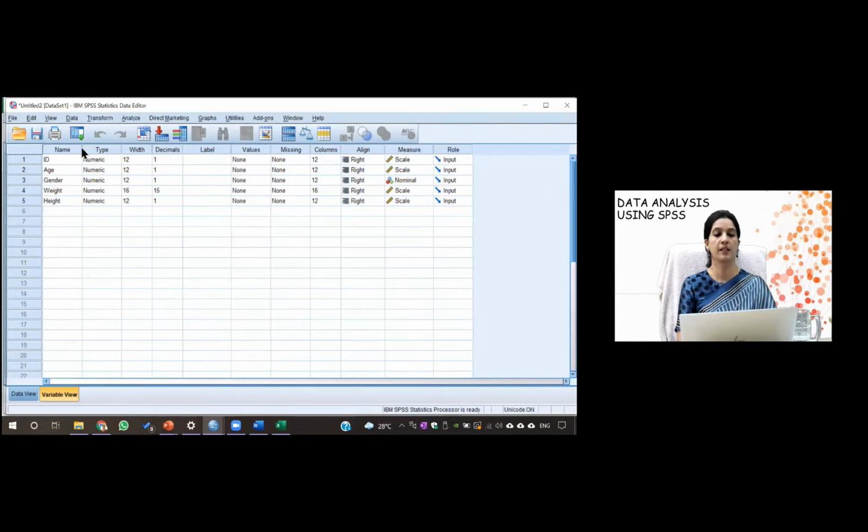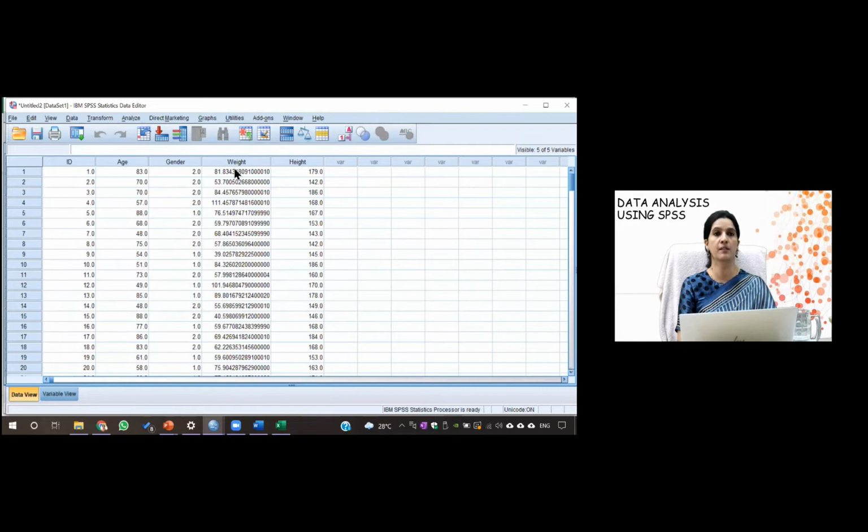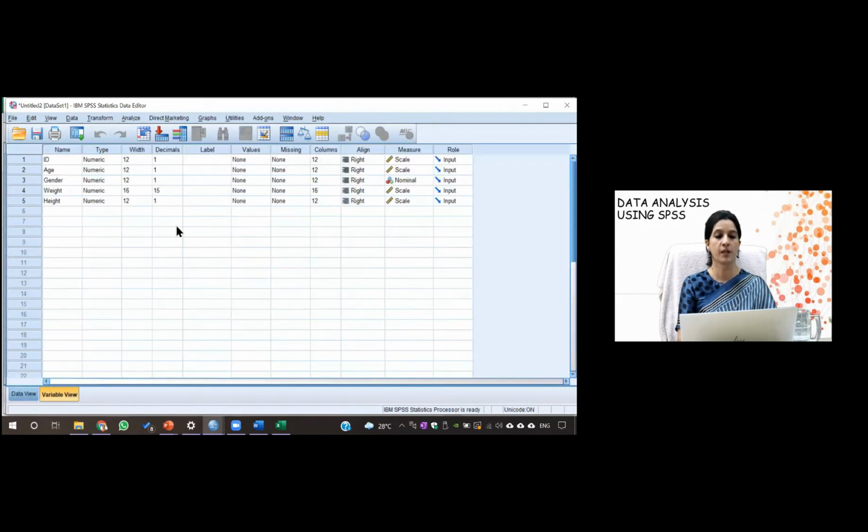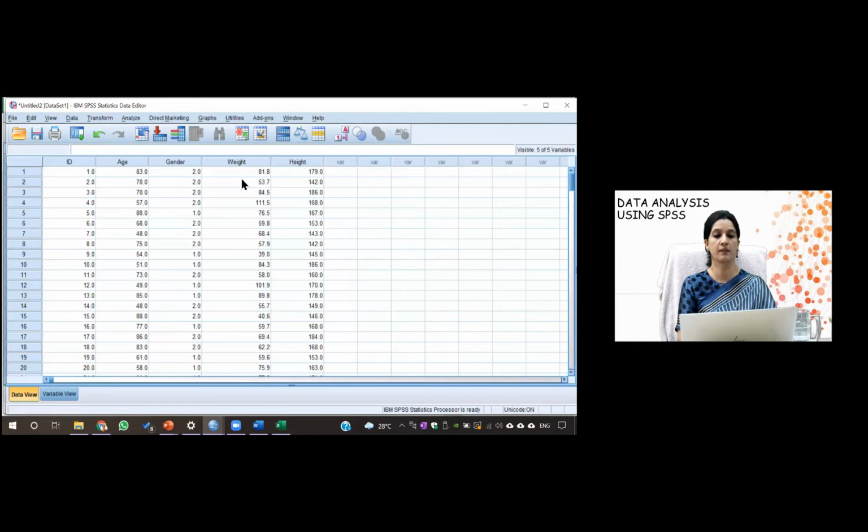And you can see here that there is data. If you go to the data view, you can see that the data is already populated, where there is ID, age, gender, weight, and height. So weight, you can see it is up to 15 decimal points. So you can reduce this. I'll go here and I'll reduce this to 1 decimal point. Again, you can go and see the weight. So it is up to 1 decimal point.